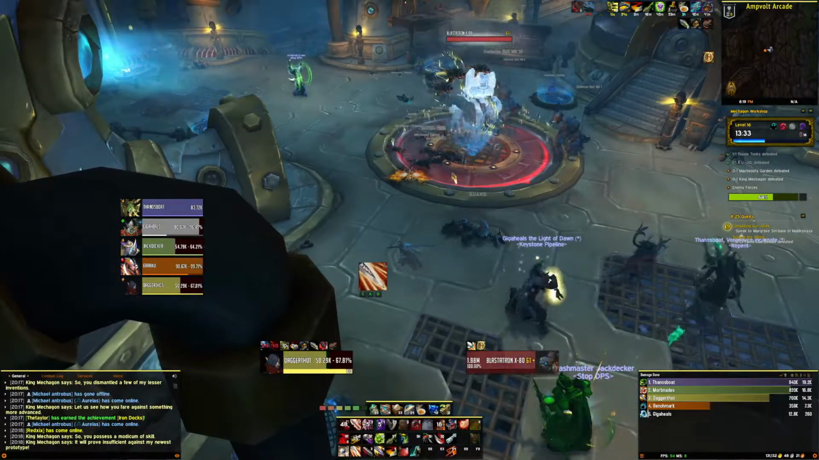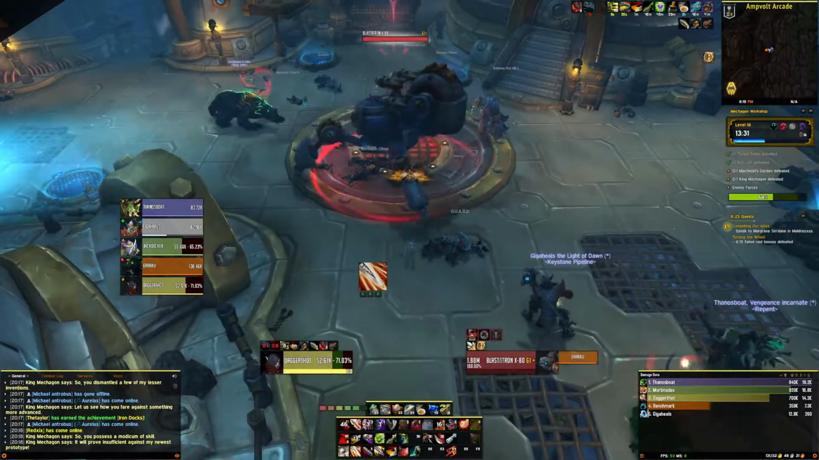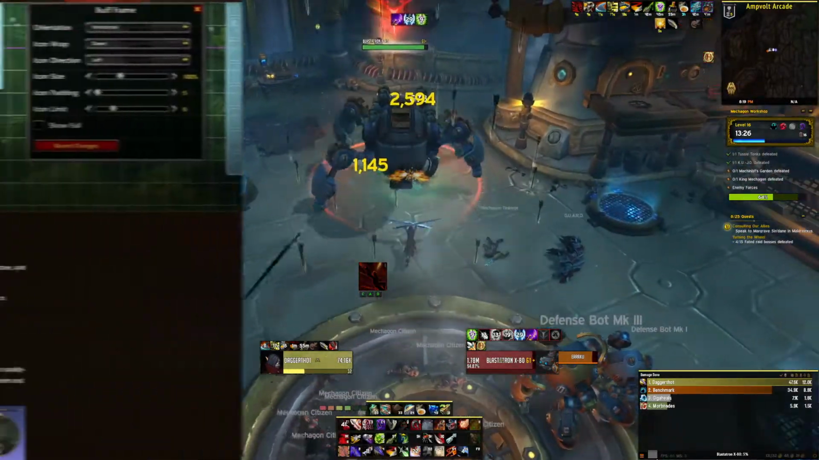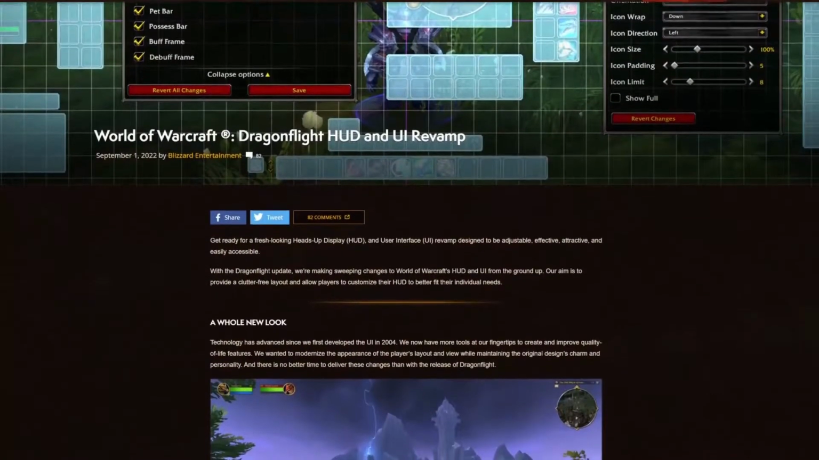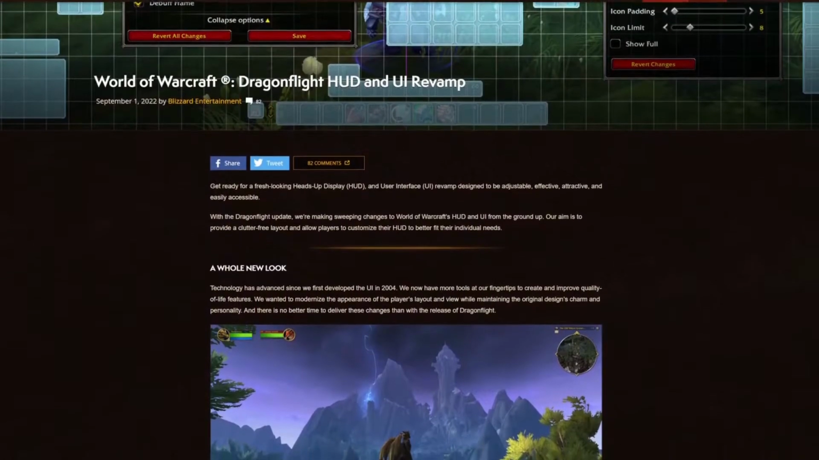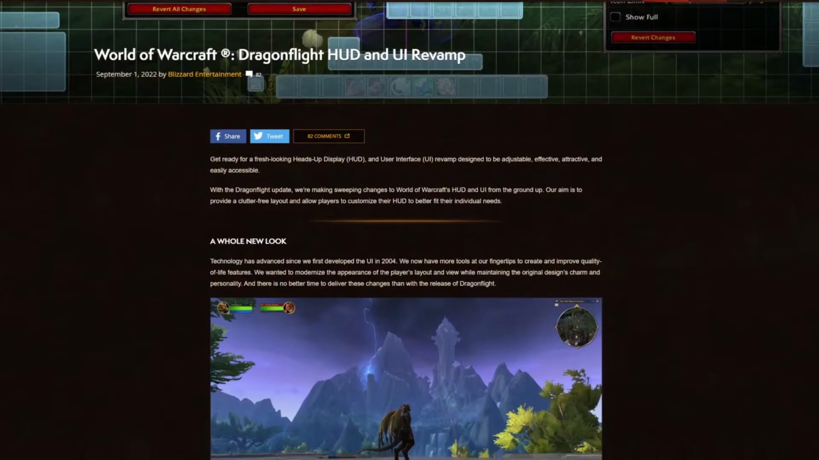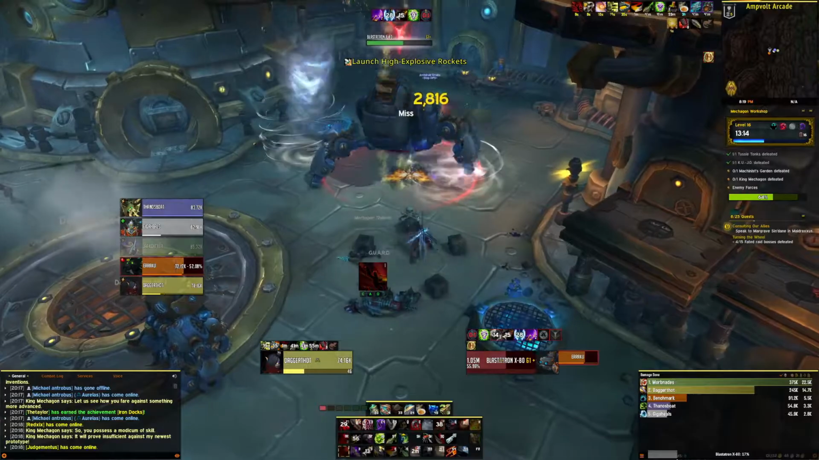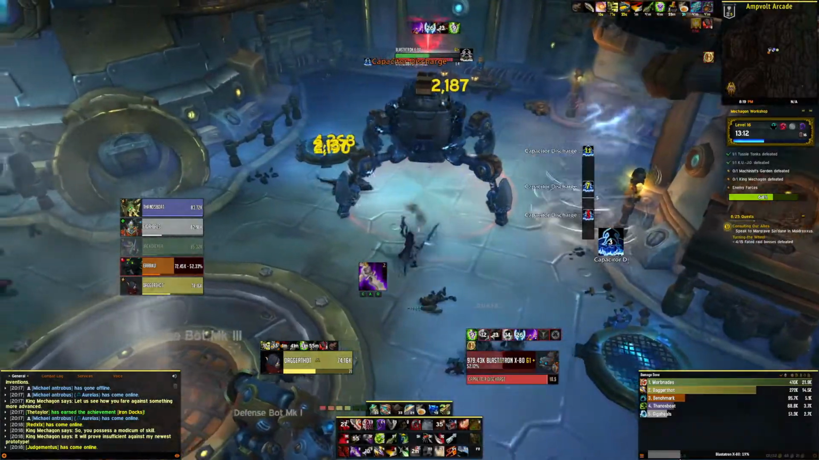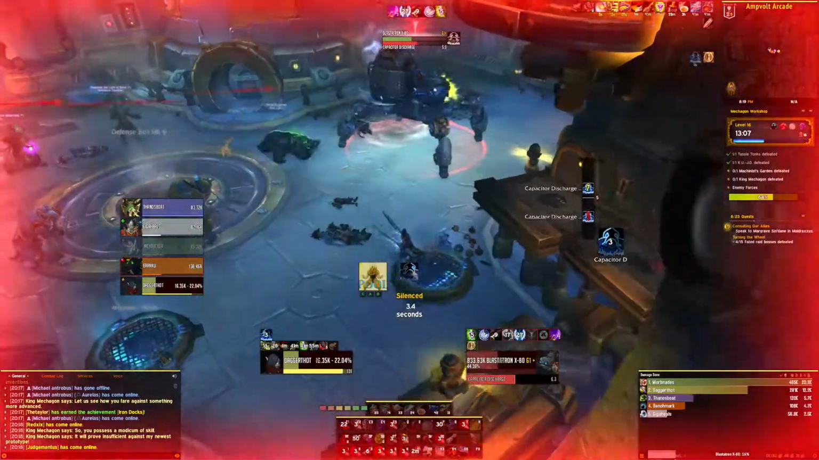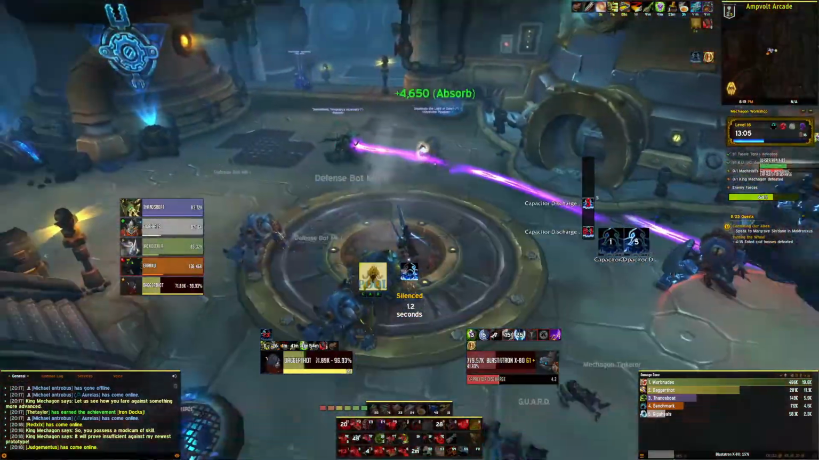So anyways, with that, let's get into the actual video, and I wanted to go over the blog post I just put out that covers the Dragonflight HUD and the UI revamp. So it starts: get ready for a fresh looking heads-up display and user interface revamp designed to be adjustable, effective, attractive, and easily accessible. With the Dragonflight update, we're making sweeping changes to the World of Warcraft's HUD and UI from the ground up. Our aim is to provide a clutter-free layout and allow players to customize their HUD to better fit the individual's needs.